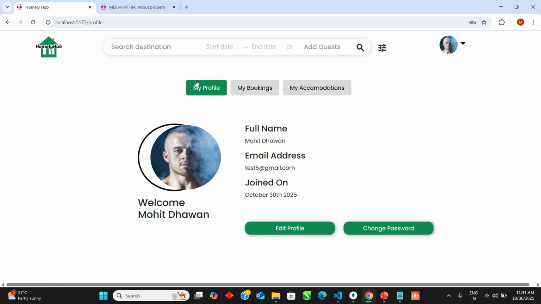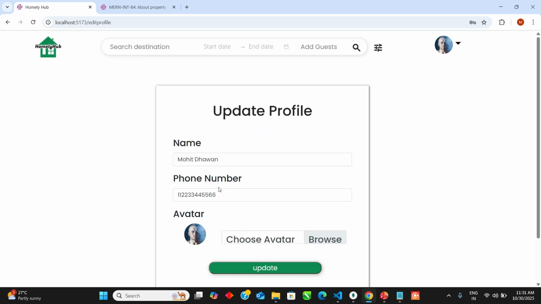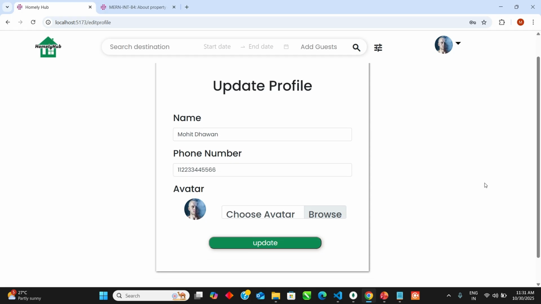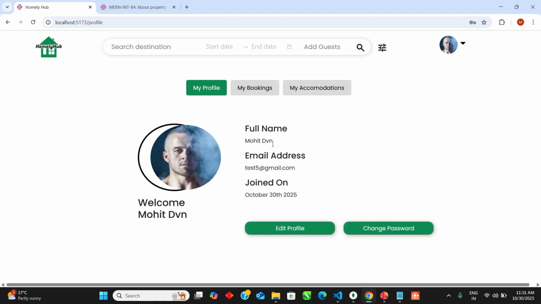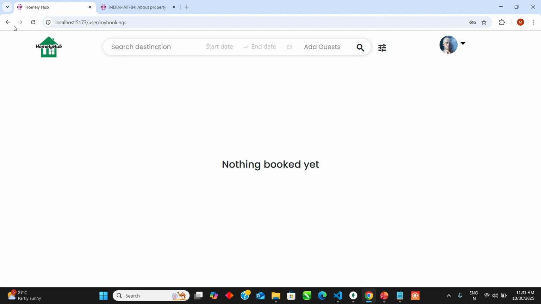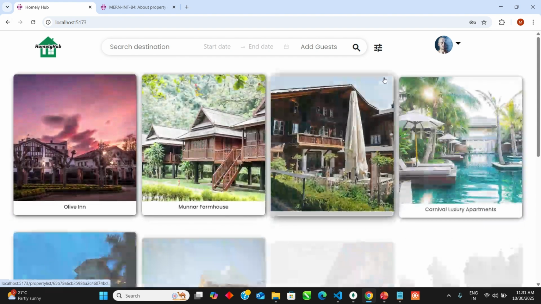On the my profile tab it shows three options, like full name and the email address, and when you joined this website, and also a welcome to Mohit in big letters. There are two options available, edit profile and change password. Click on edit profile and you can change your name, for example, Mohit DVN, and then update. You can also change your password. When I click the my booking tab, we have not booked anything, so it shows this option.